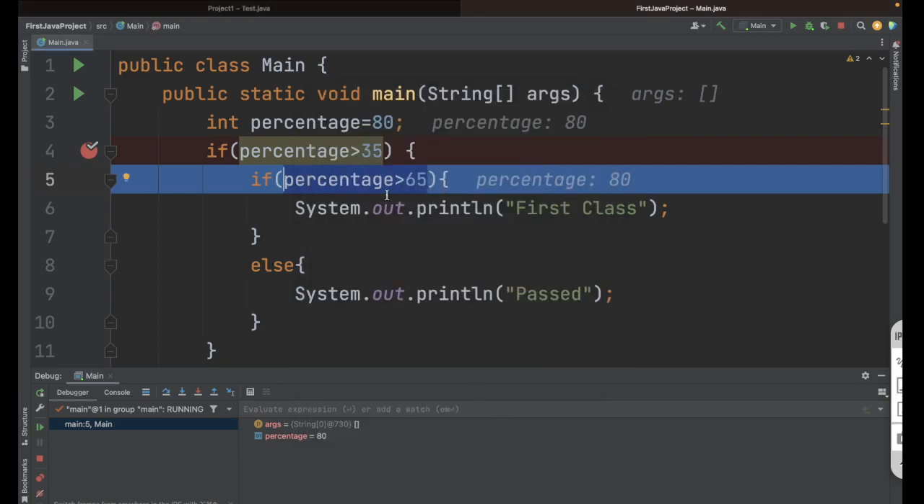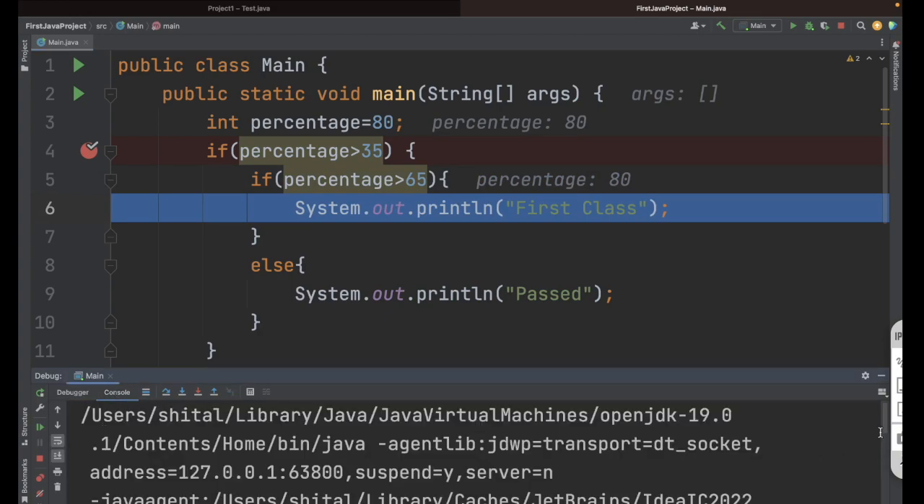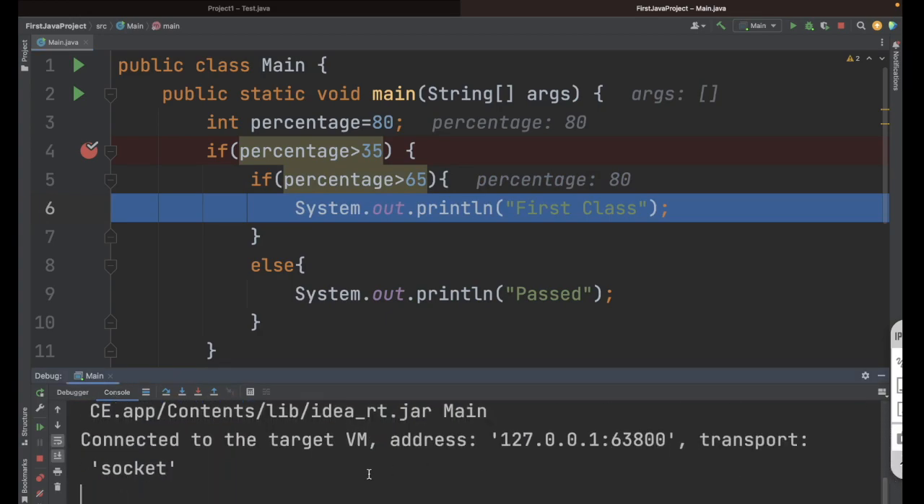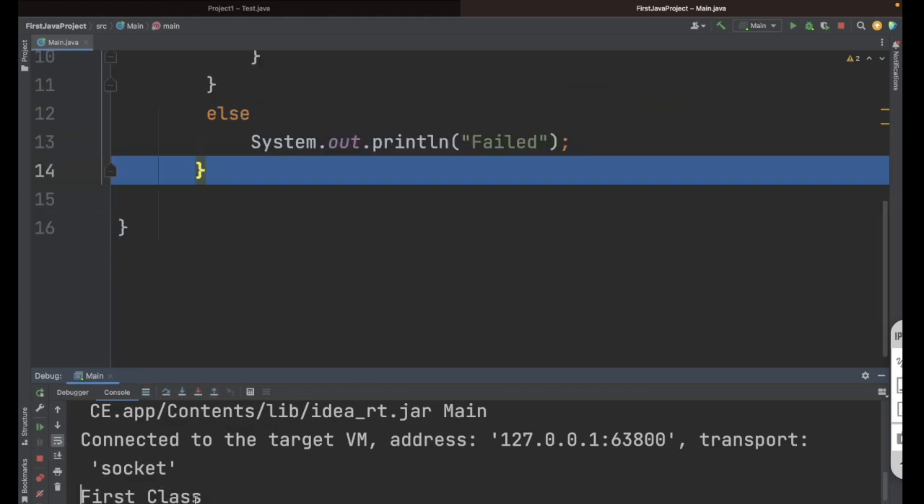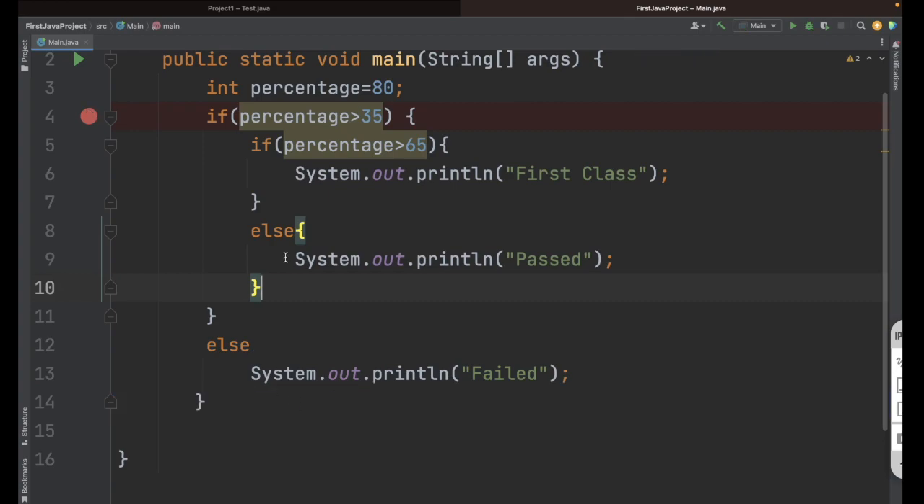Now as this condition is satisfied, it will come inside this if as well. So if we go to the next line, here it came, and now in the console, if you see, we don't have anything yet. As soon as I go to the next line, it will print first class. Now, as this if condition is satisfied, it will not come to the else, and it will not come to this else either. That way your if else, or if else inside the main if, will work.